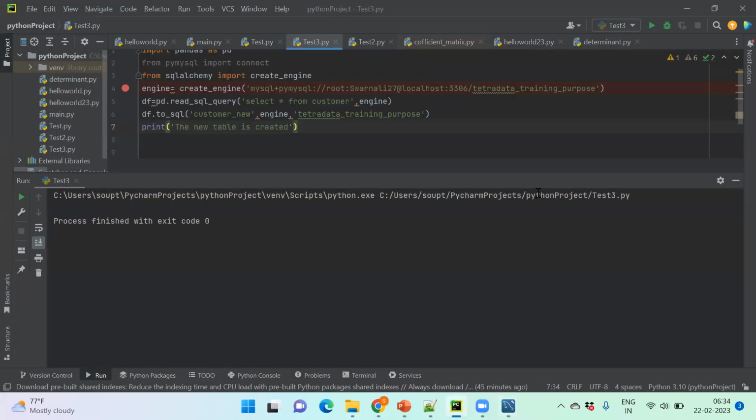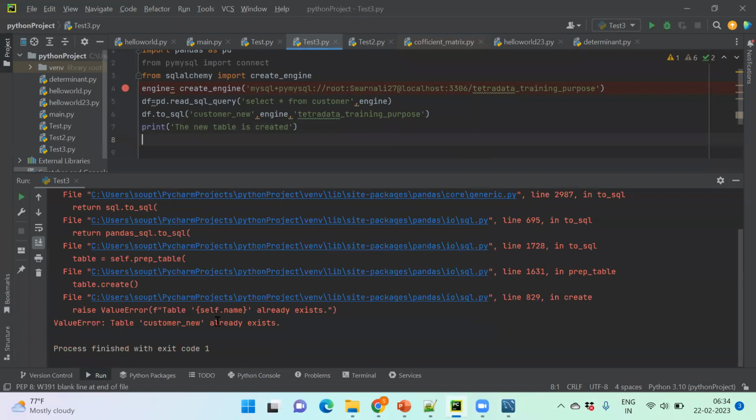Okay. So if I run the same thing again, we can get an error because the table already exists. The table has already been created by the previous execution. So to avoid this kind of thing, I checked that in to_sql there is also a parameter, if_exists. You can handle this kind of operation with it.